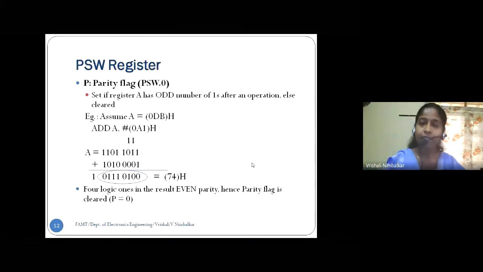See, if the answer was 63 hex, 6 is 0110 and 3 is 0011. How many logic ones? 63 hex means there are 4 logic ones. Correct? So if 63 hex is the answer, there will be 4 logic ones in it, which is again an even parity, and the flag will be cleared. Is that okay? So that was all about our flag register, right?